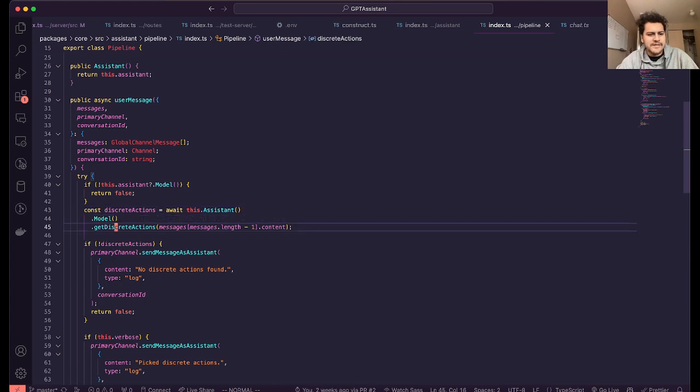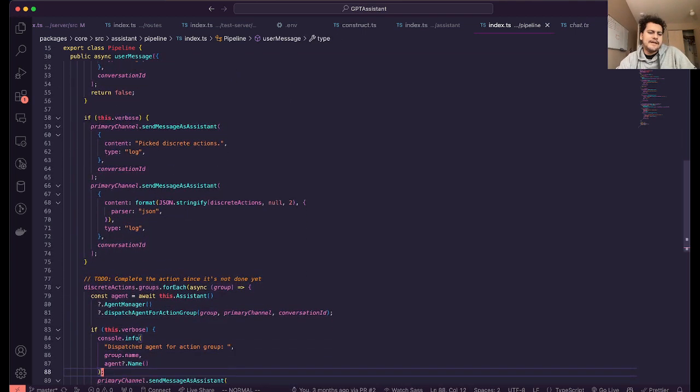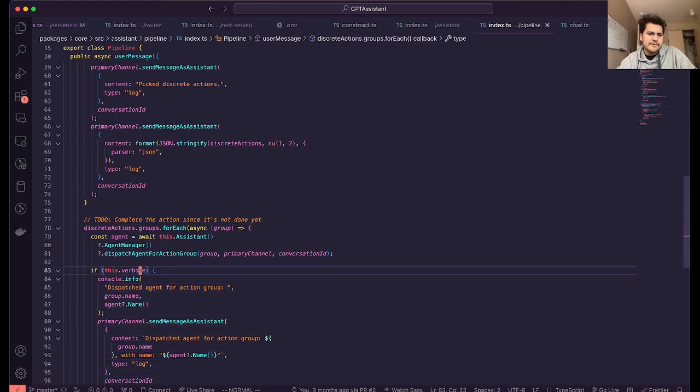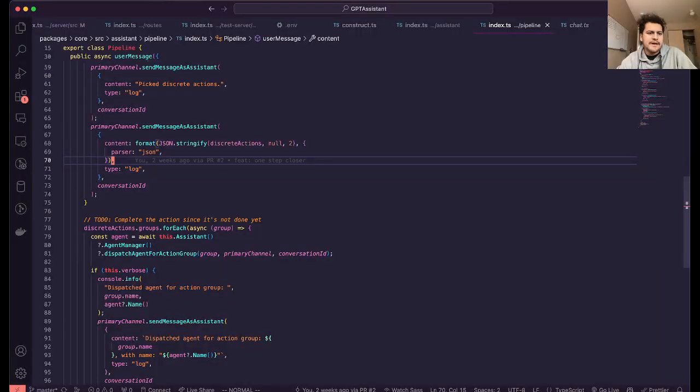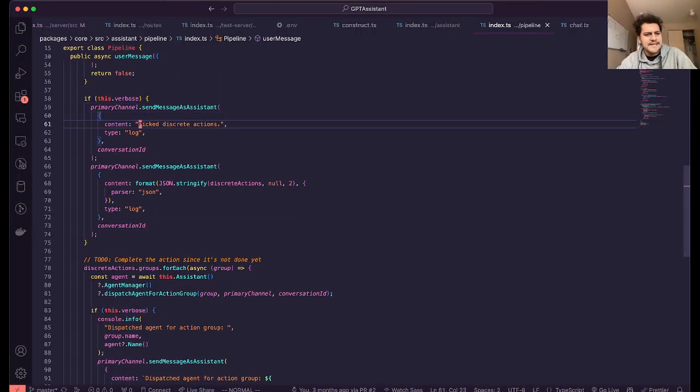Okay, so we're using the model to get discrete actions for that message. If they aren't provided, then we're just going to say, sorry, no discrete actions found, basically make this a log, and return false. But if they are provided, first of all, we're going to do some logging up here, which is where this stuff comes from. We're just sending messages. You can see actually that it's utilizing the primary channel.